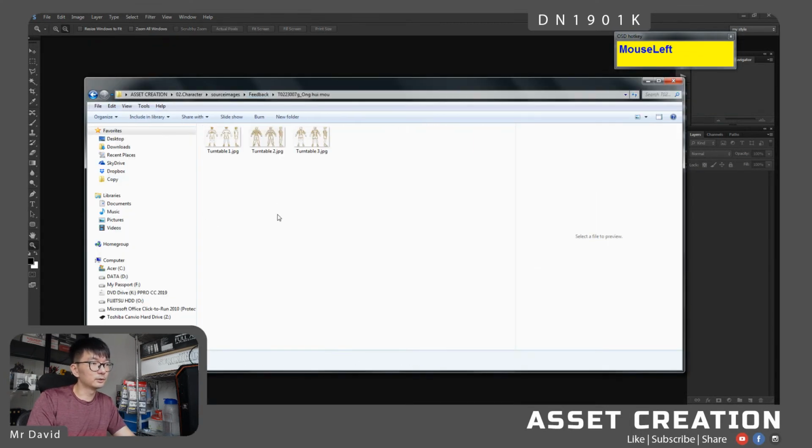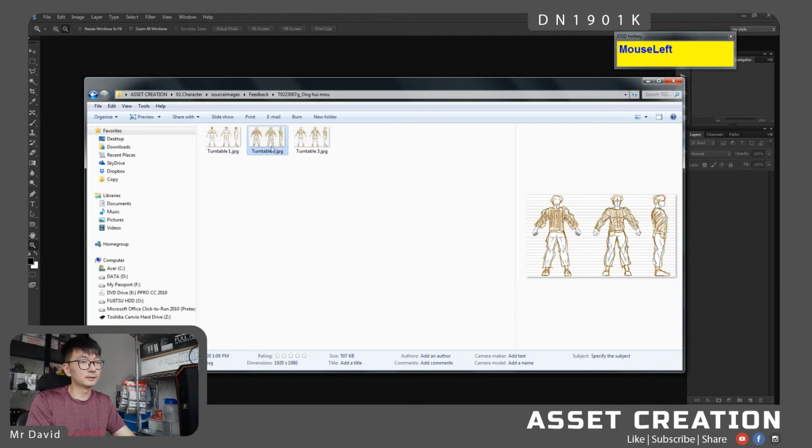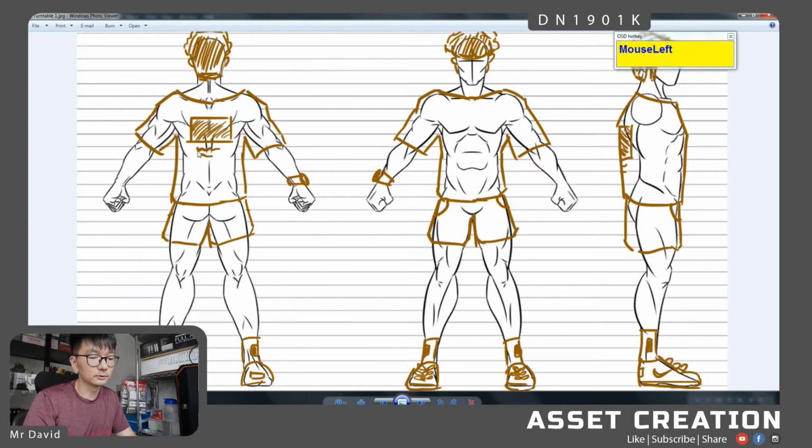Okay, so one thing to take note of is that when you all draw your characters, your 3D model doesn't have to follow exactly the same line art. Even concept art is impossible to follow 100%, and we want to make it look even better. So you don't have to follow 100%.